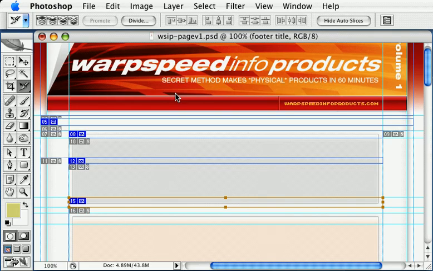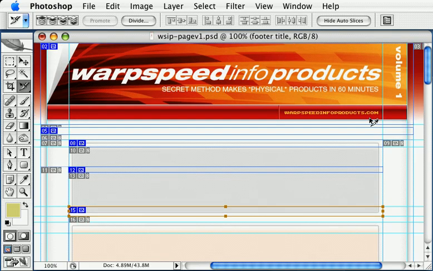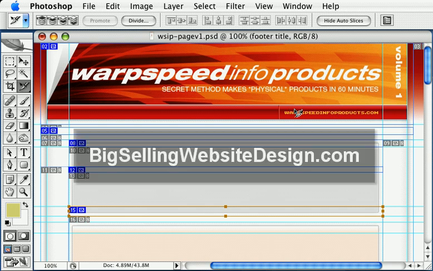Now that is basically how you go about slicing up a Photoshop file, which could be for a website or, in this case, a direct response sales letter website. So there you have it. Hopefully that's helped and cleared up exactly how you go about slicing up images in Photoshop. As you can see, it's really quite straightforward.